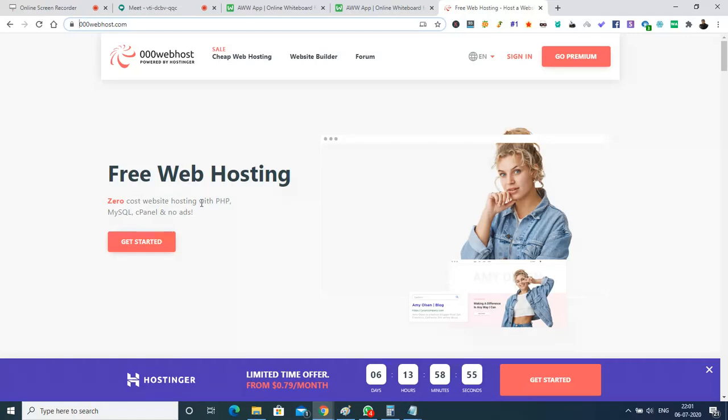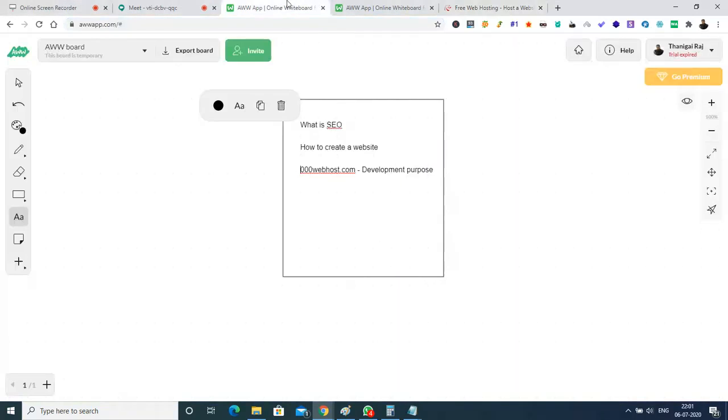When we are going to create a website, we require two things. One is the domain and the next one is hosting. The domain is something like an address for a home. For example, if we have a website www.google.com, the name www.google.com will be available in the domain. That is what is called a domain.